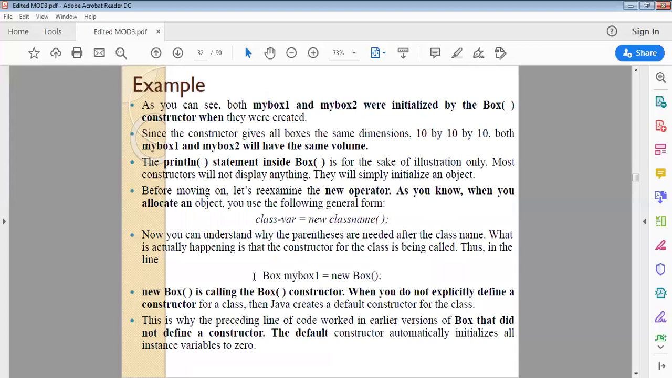New box is calling that you call it as box. My box 1 is equal to new box. New box 1 is calling the box. When you do not explicitly define a constructor, Java creates a default constructor with a box.